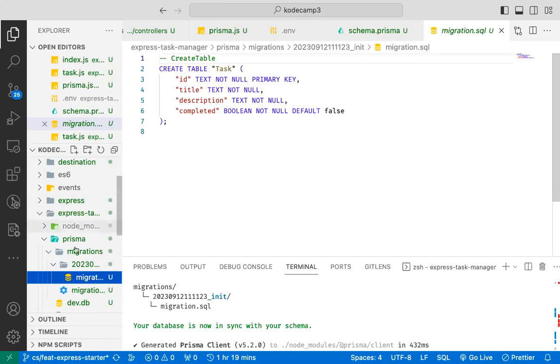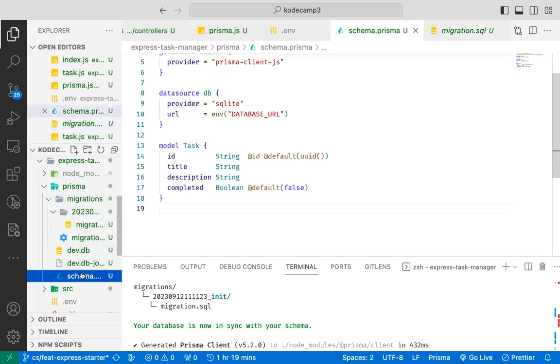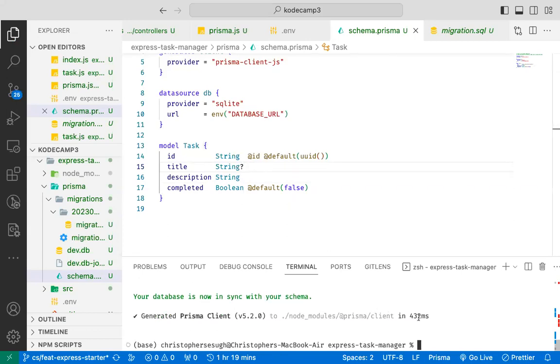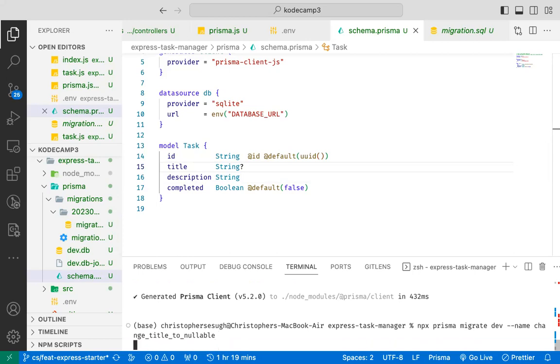Okay, now let's try to play around with this. Let's make this title optional by adding something like this. And then let's come down here and rerun the command. What am I doing? Like this. And then we see, change title to nullable, and then hit enter.